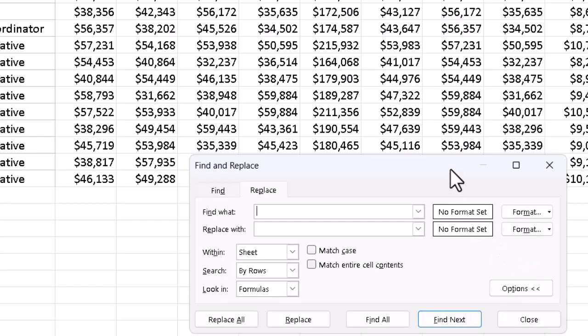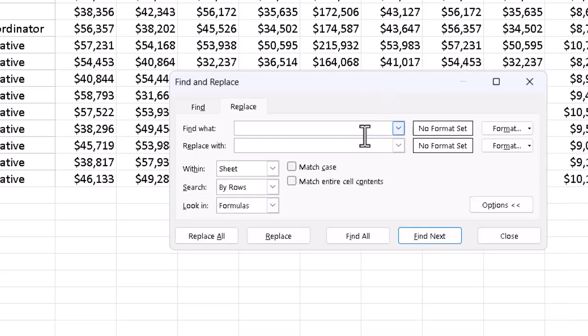But if we look below the basic settings, we can also do a few other things. We can tell it to match case, which is to be aware of case sensitivity. We can also tell it to match entire cell contents, so as not to accidentally replace just a part of something when we don't mean to. It's even possible to look on just the sheet we see or through the whole workbook if we have multiple sheets, which we often do.